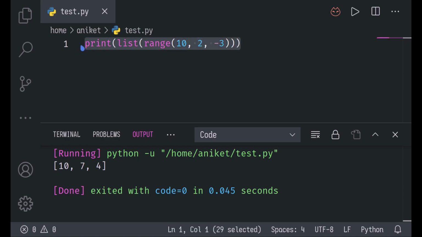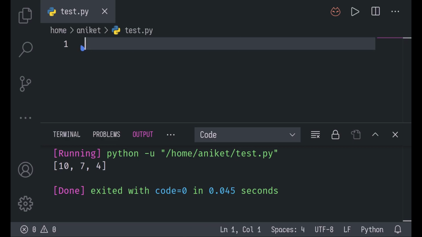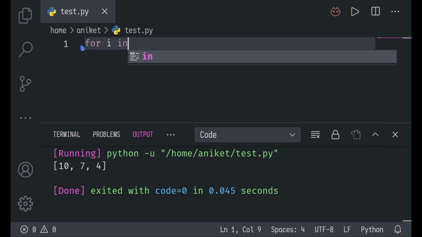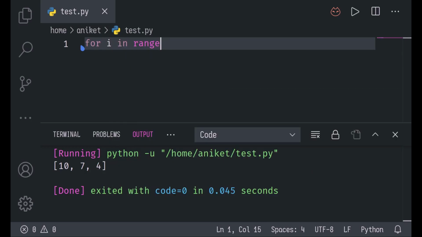Now let us see how we can use it in a for loop. So let's say I want to print numbers from 1 to 10. So I will do this: for i in range 10.